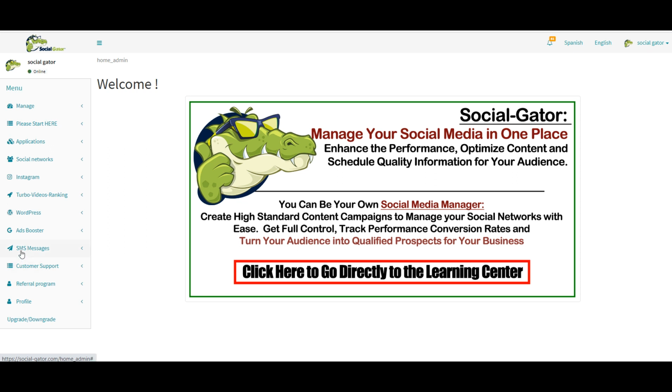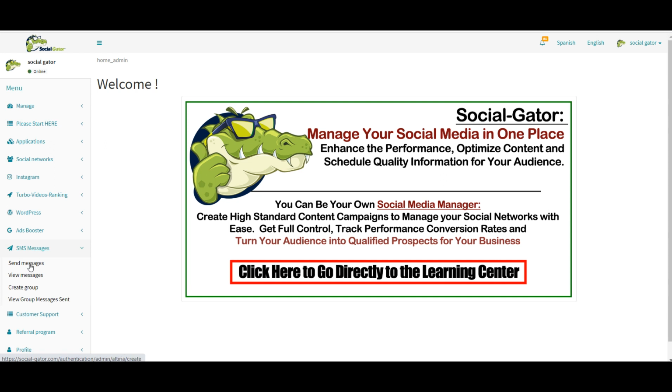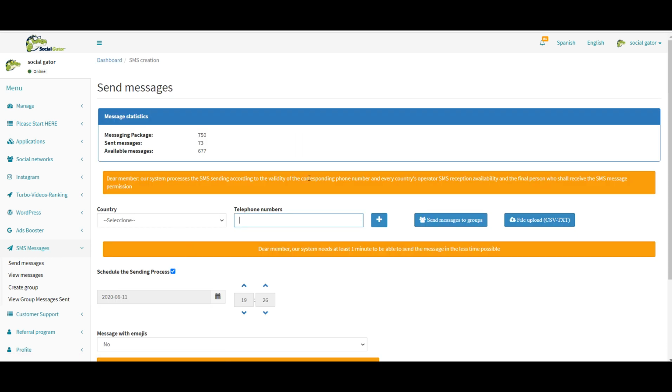So we're going to this menu, SMS Messages. I'm going to click it. And we have different options right here. Send messages, view messages, create group, view group messages sent. We're going to explain them all in detail. Firstly, we're going to send messages. I'm going to click it and we are going to see this frame.